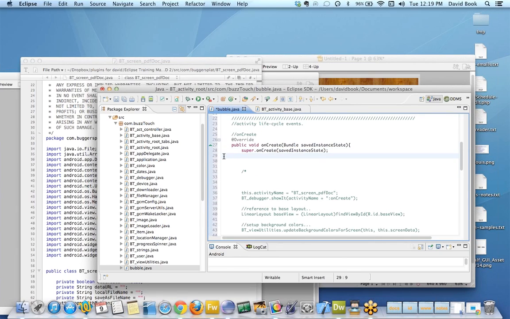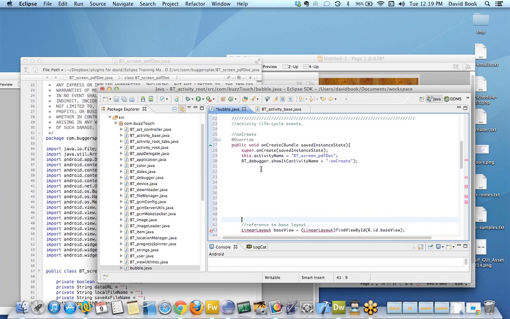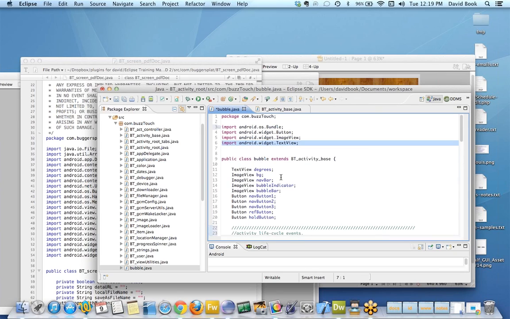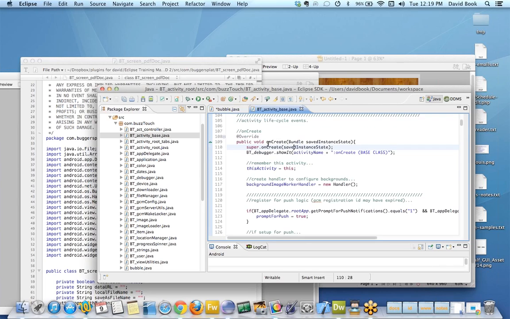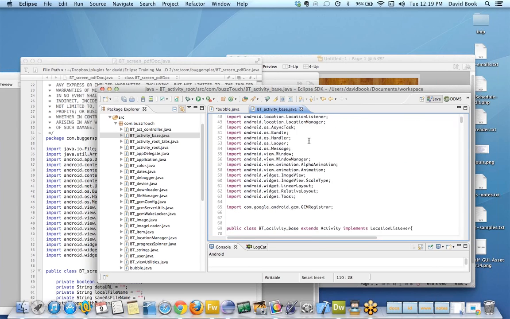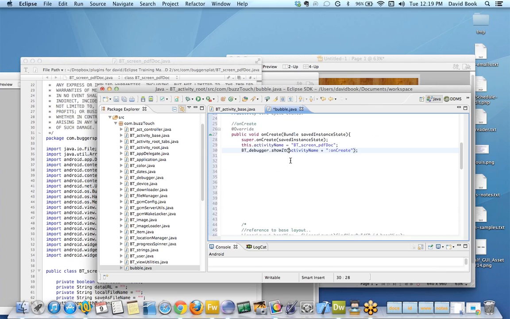Anyway, launch your onCreate, and then we have, I'm going to keep commenting this out as we move down. We have this thing called a BT Debugger. We all know what that is by now. It's just a class that I wrote that posts stuff to the console. But we didn't import it. Oh, no. So how come it's not red? It's not red because we imported it in the base. And we've inherited everything in the base. So you don't have to import things that you already got. That's just a simple way.